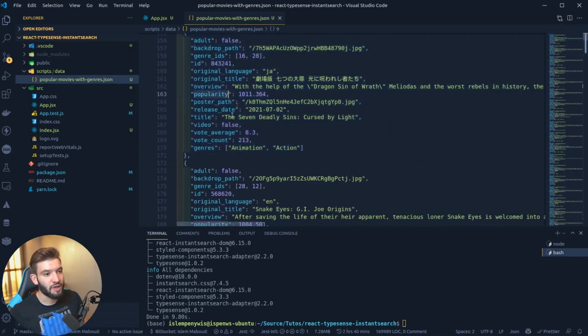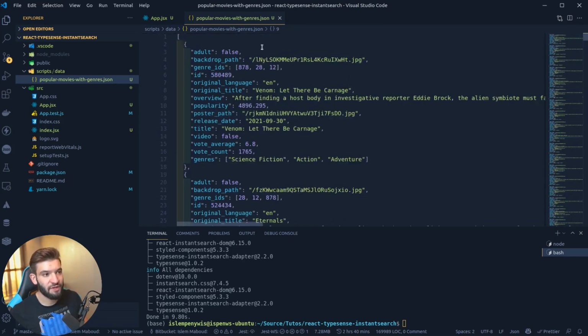So like the popularity, the release date, the title, the video, the genres, there's the backdrop, or the poster path, which is mostly what we're going to be using to display the image of that particular movie. So there's tons of stuff in here. This data is what we're going to be using to populate our Typesense index.